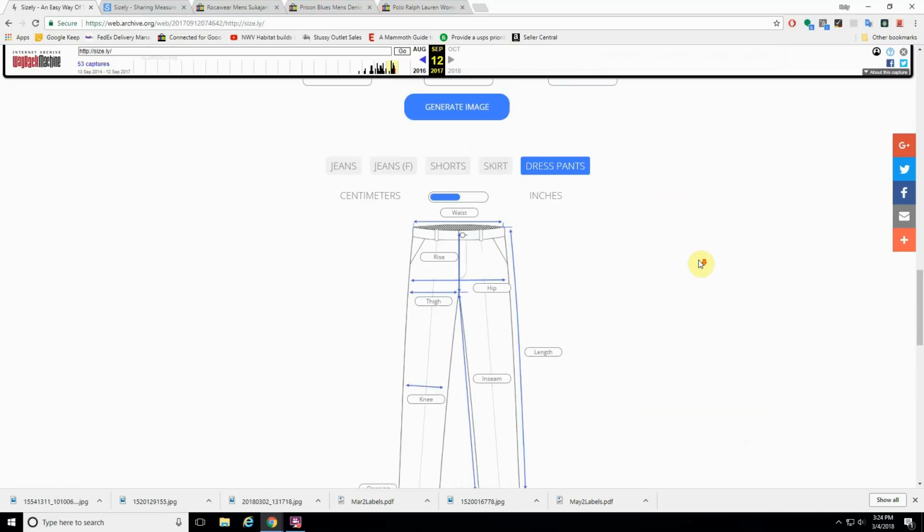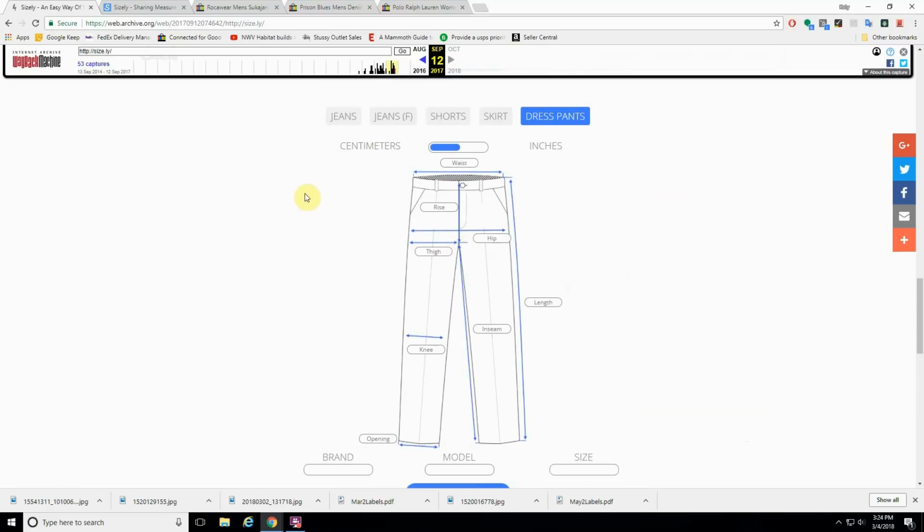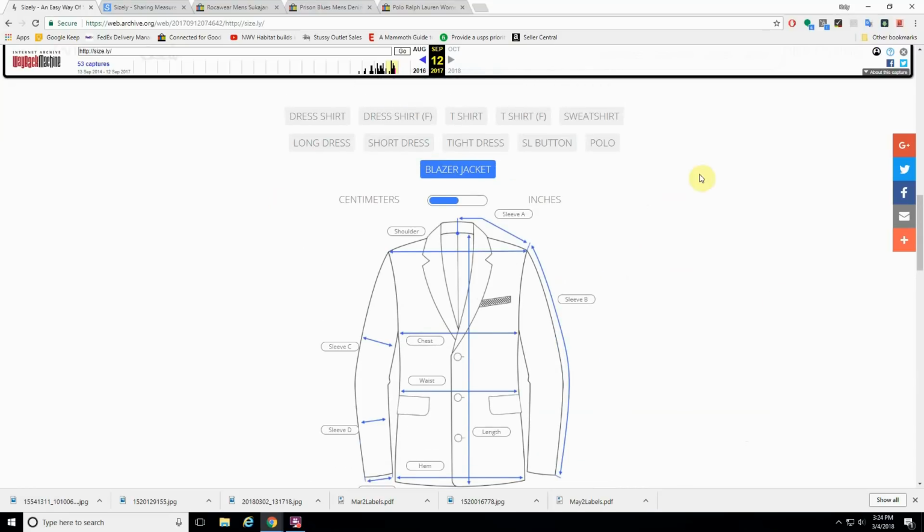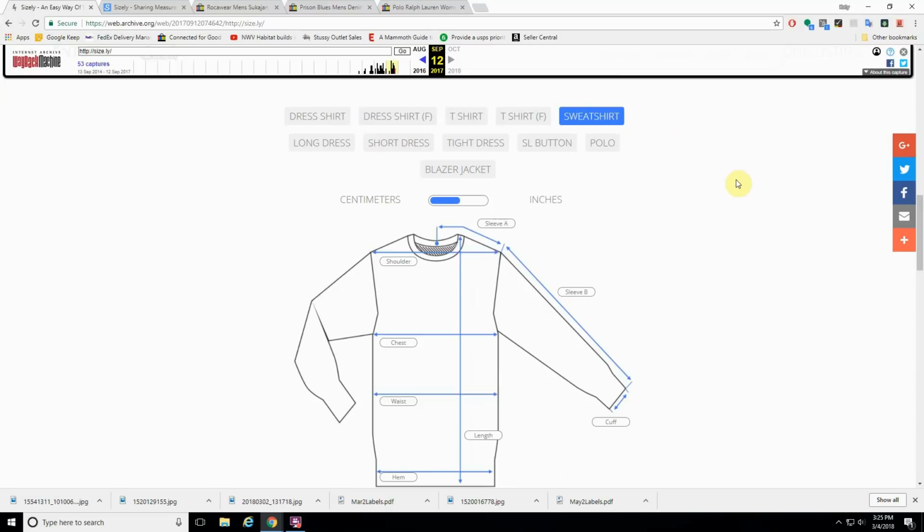I hate listing pants, so to be honest, I don't buy jeans or pants very often. So the majority of my listings, I use this top part here. I do a lot of jackets, and you'll notice here there's no template for just a regular jacket. So what I've been using is just the sweatshirt template.